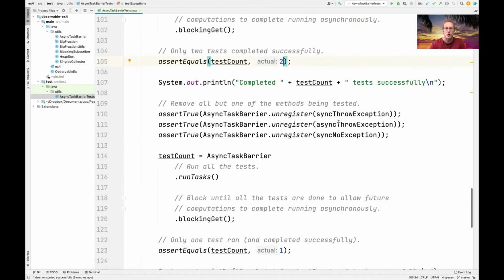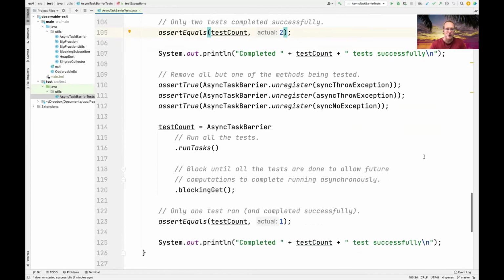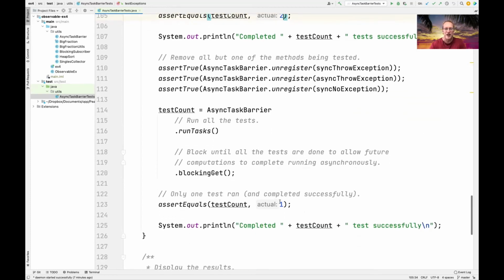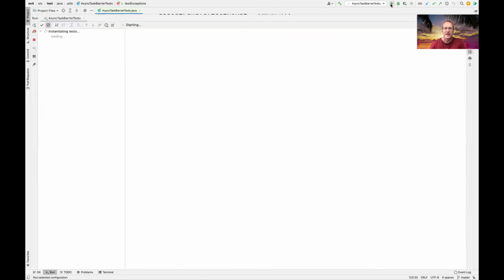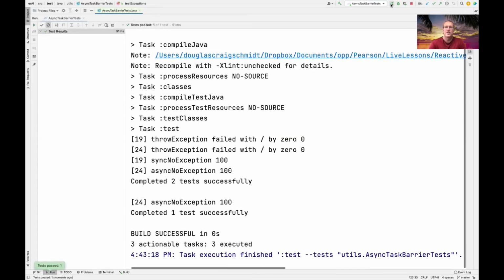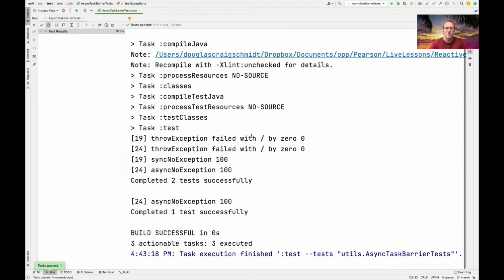We then go ahead and unregister everything except for the sync no exception method reference, which we can't unregister. And then we do the test again. And this time we should only get 1 completing successfully. So let's go ahead and run the test. And you'll see that when we run it, hopefully it works, and it does. You can see here we get a bunch of diagnostics, like we fail with divide by 0 for a couple of the cases, and we don't fail with the other cases where they don't throw exceptions. And indeed, it does have 2 tests complete successfully. And then we remove all the other methods that are being tested and only have this one finish up.